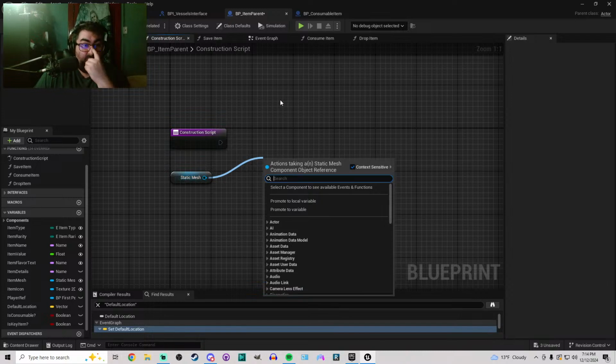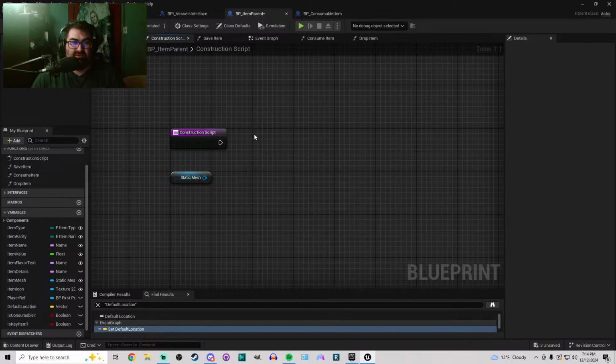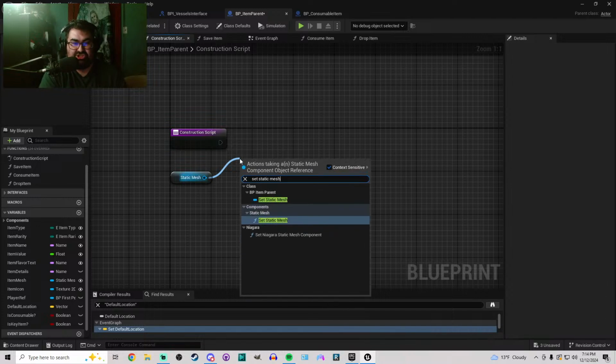Here's the thing that kind of worries me: I may have to add a collision to the item parent, because there might be items that are just too small to point at easily. So they might actually need a sphere around them. If we reach that point, then I can do that. So we're gonna set static mesh. No, that one.